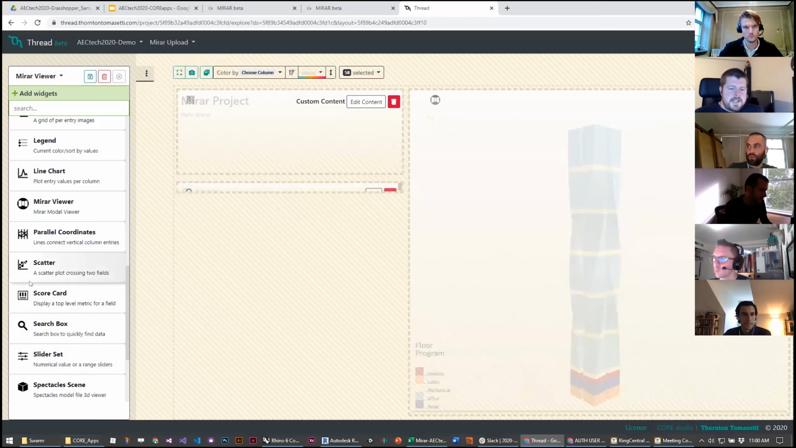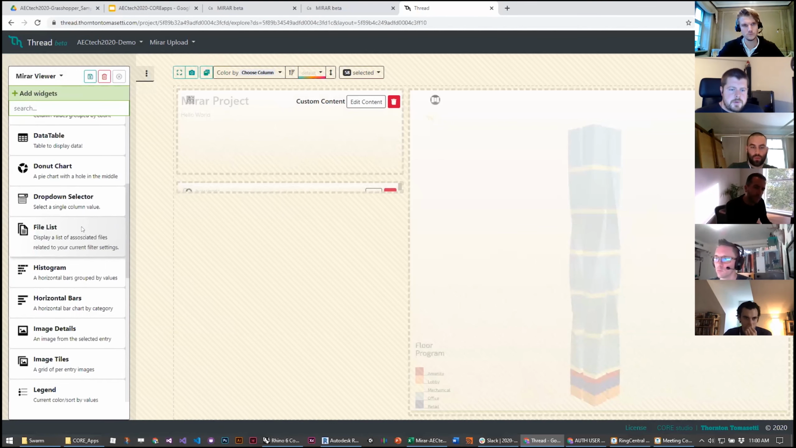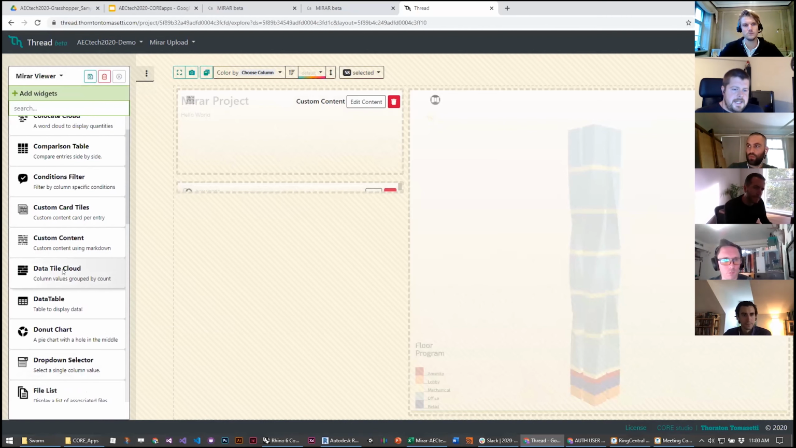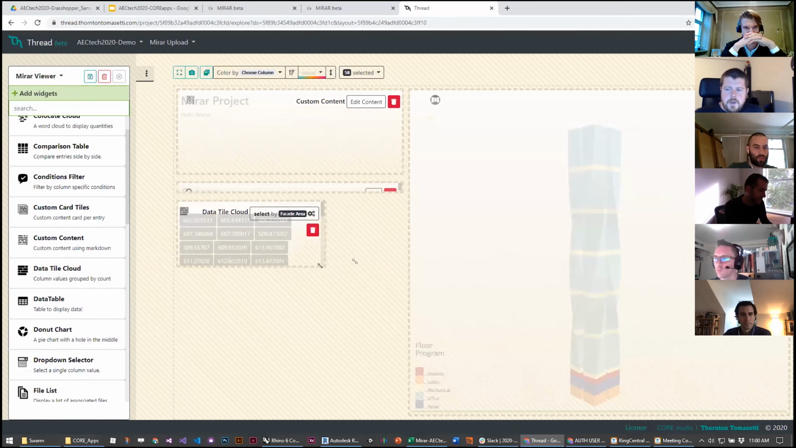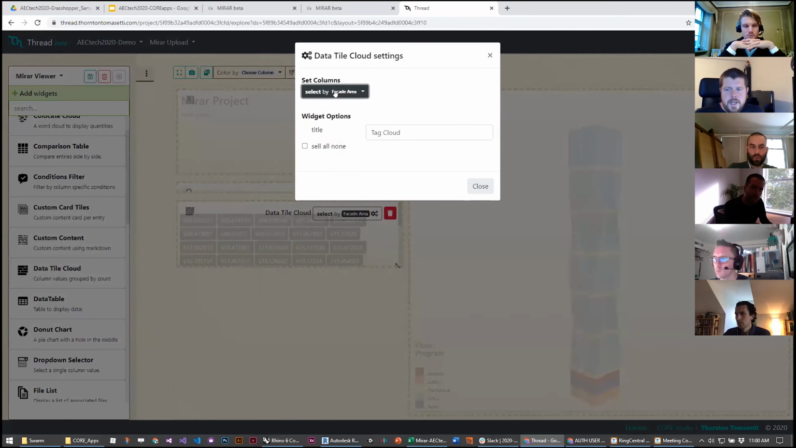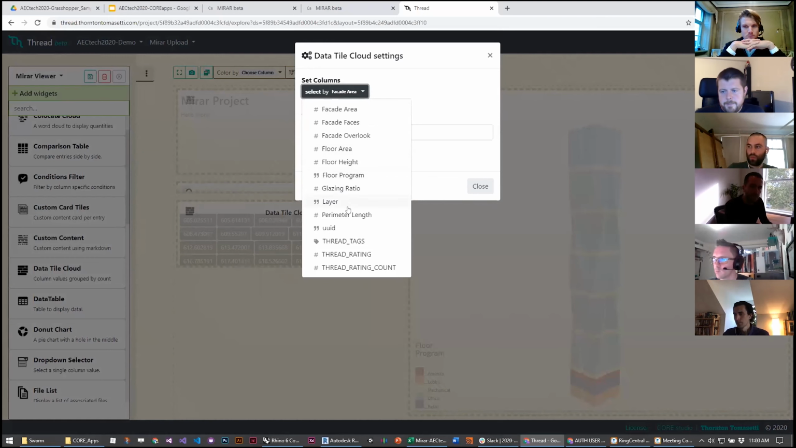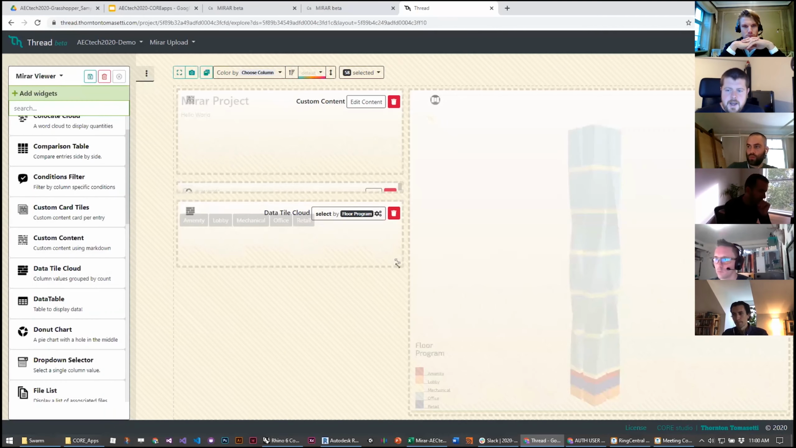The next thing I'm going to grab is a data tile cloud. That data tile cloud, I'll drag on. I have to reshuffle a little bit here. Basically it's a series of buttons that are going to allow me to filter the data. Now, I don't want to go in and click on individual facade areas, but if I click the little settings, I might want to filter by the program. So let's find our floor program here and click that. Now I see a series of little buttons that list out the different programs inside of the project itself.